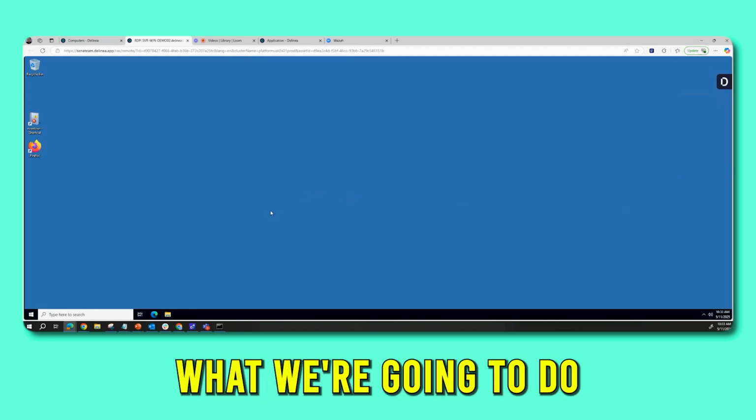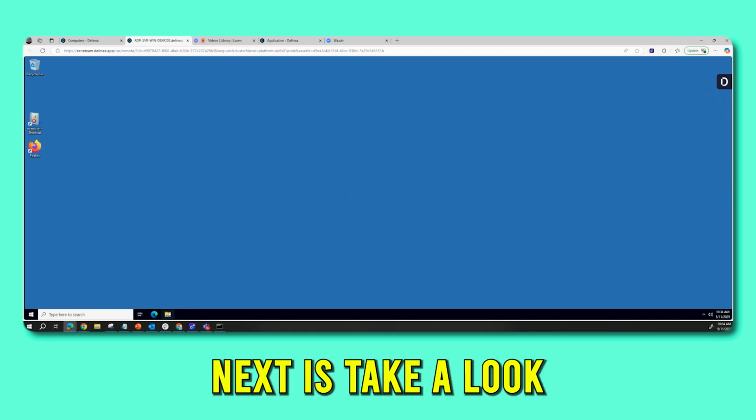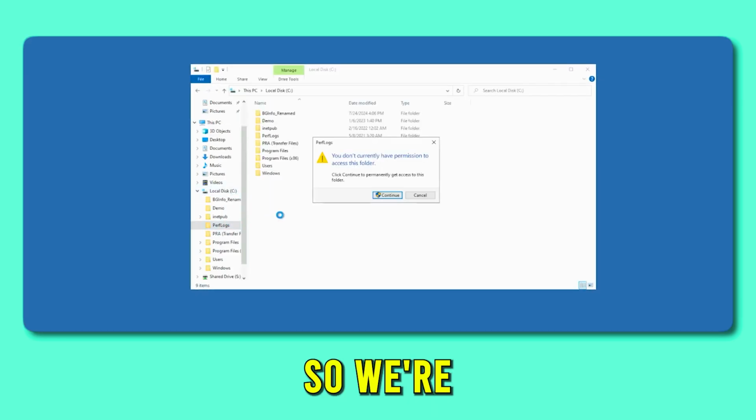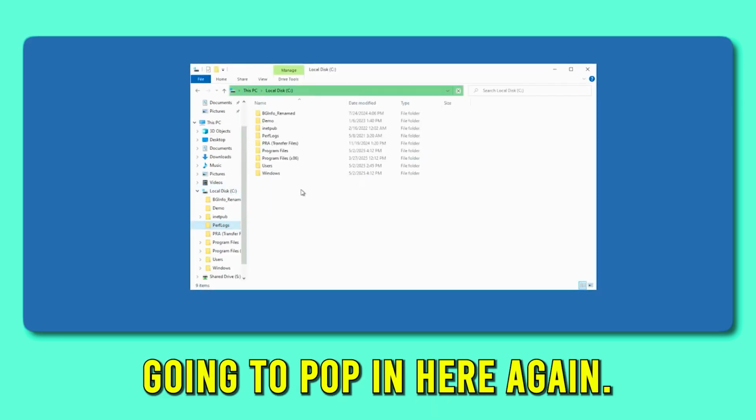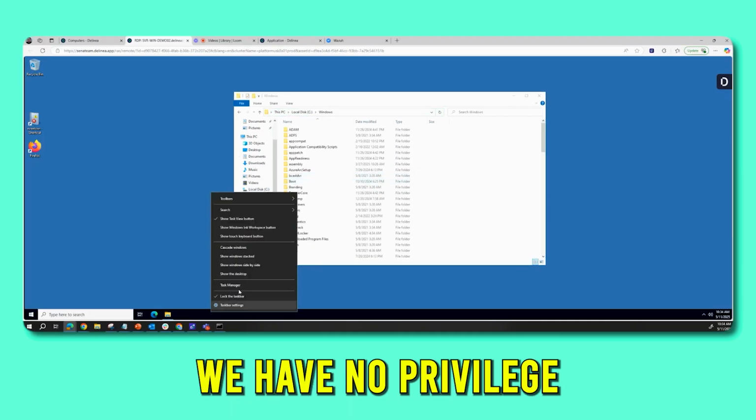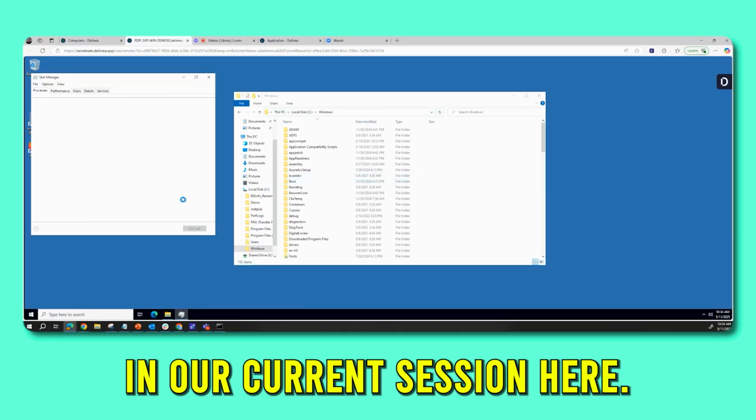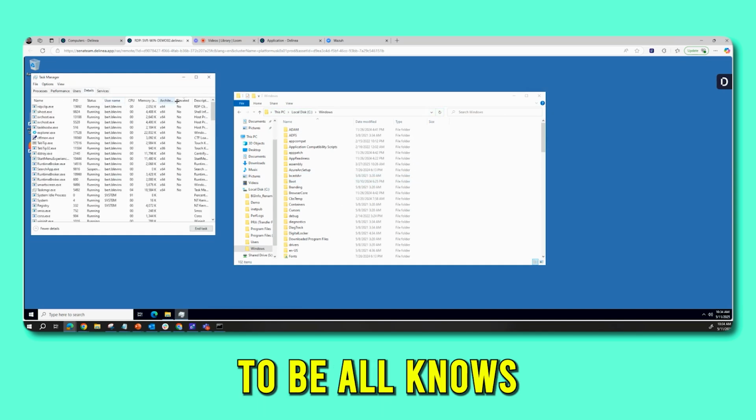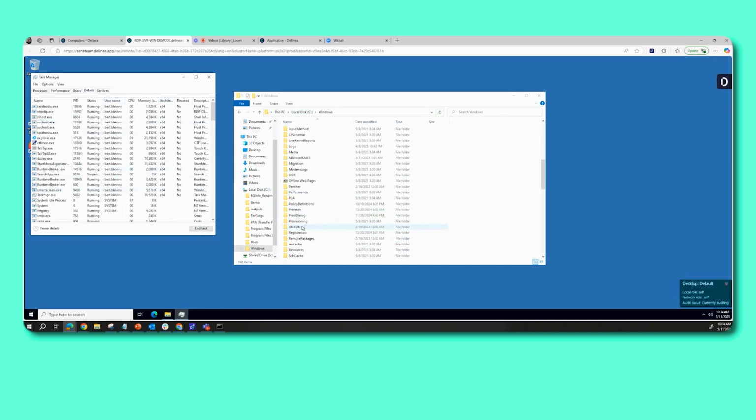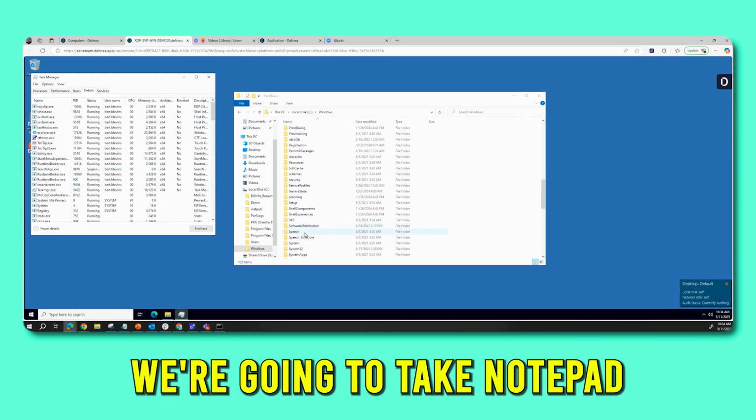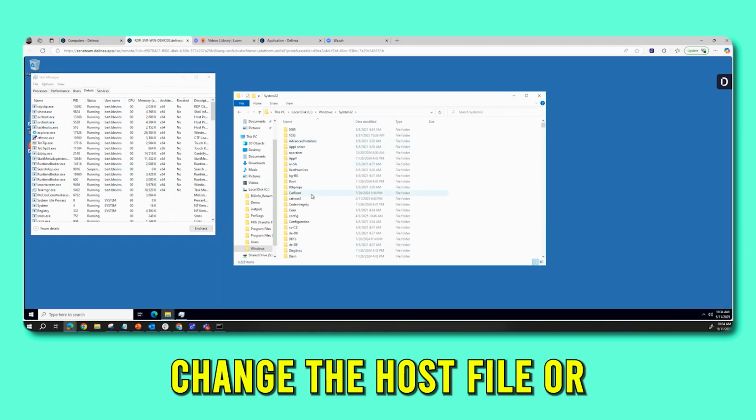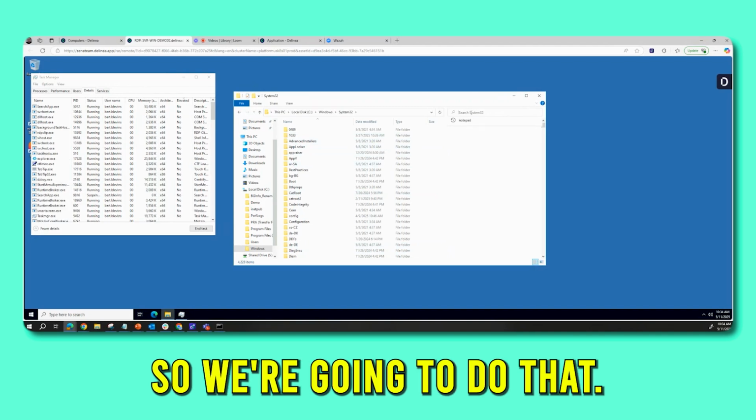landing, and then also what we're going to do next is take a look at elevating an application on the fly here. So we're going to pop in here, cancel that, come in here. You can see that we have no privilege in our current session here. So we're going to be all no's at this point. But what we're going to do here is we're going to elevate Notepad. We're going to pick Notepad because maybe we need to change the host file or something to that effect. So we're going to do that.